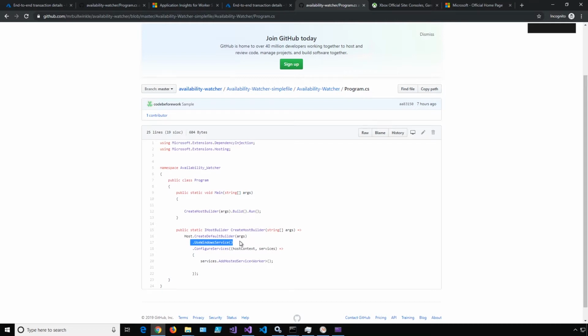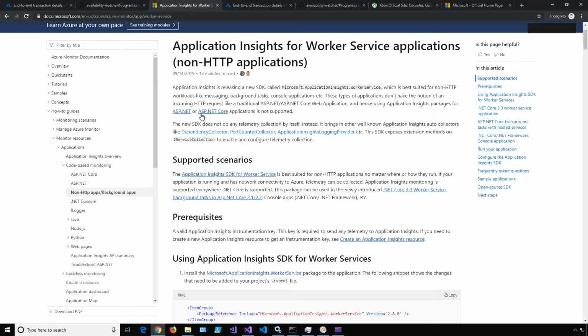And then for the next video, I'll walk through how to do this same process, but to also be able to have live metrics, to have a heartbeat and be able to alert on when there's not a heartbeat. And that will all be based on using the new Application Insights NuGet package for worker services.